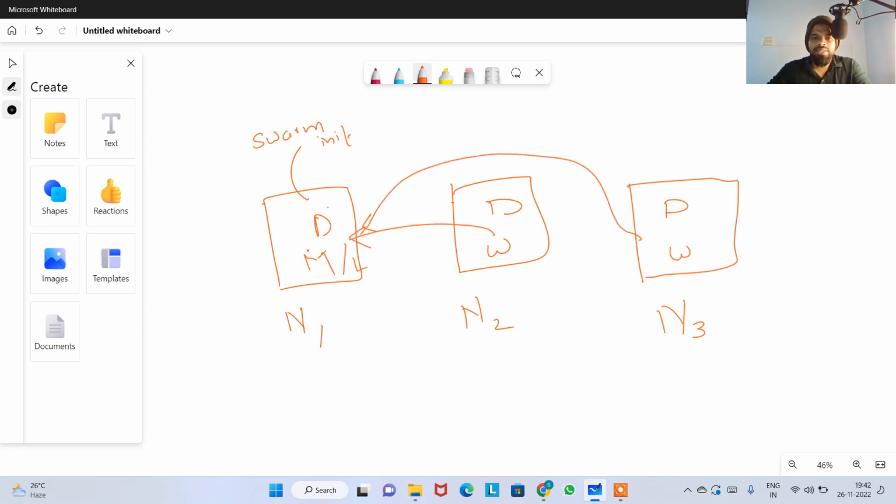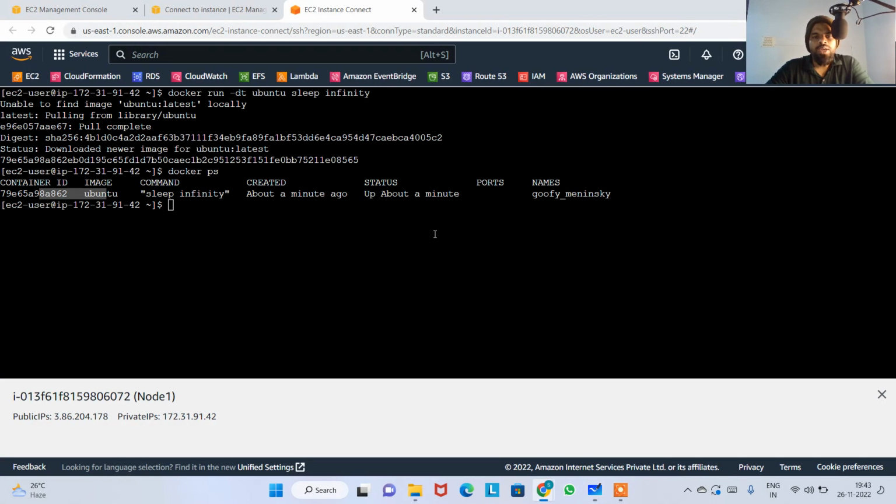And this manager will tell who can run the application, who can run the containers. He will distribute the workloads. Okay, so that is the basic concept of Docker Swarm. Now let's do this.